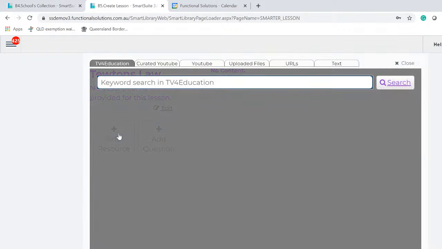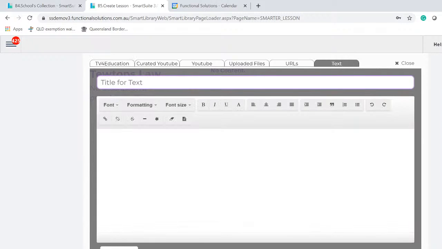So click on create a resource. What resource can you add? You can add TV for Education content, YouTube content, your own videos, websites, or even a document sitting on Google Drive, sitting on your 365 drive. You can put a reference to there. You can put a Google website there, or PDF or a PowerPoint presentation. You can even add text to the lesson if you want to format it the way you want. But we're going to keep it simple.